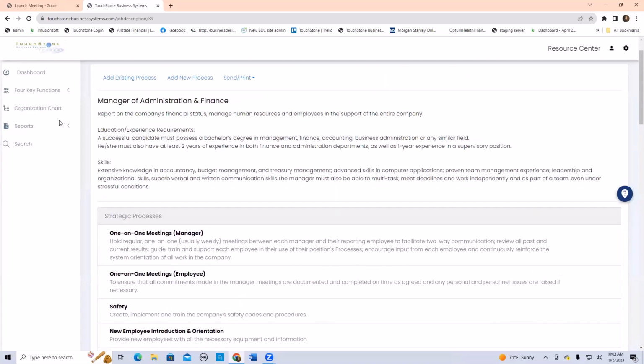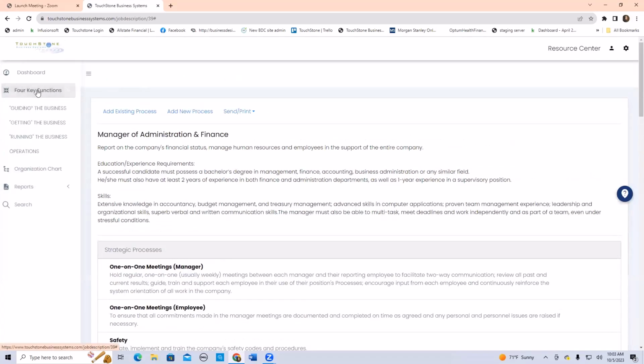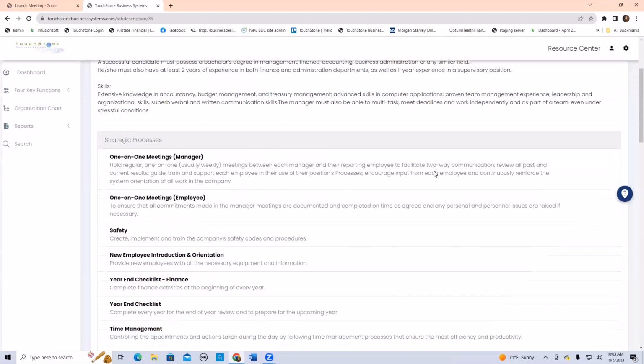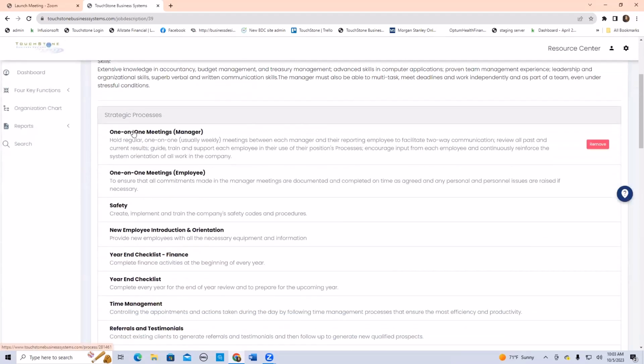So in TouchStone, all the processes are listed over here in the 4 key functions, in one key function or another. And then they are linked to the positions on the org chart. So all of these processes over here are linked to these various positions. One process could be linked to multiple positions if multiple positions are accountable for that process. And then when that connection happens, this is what it looks like. You start to see the processes listed on that position.